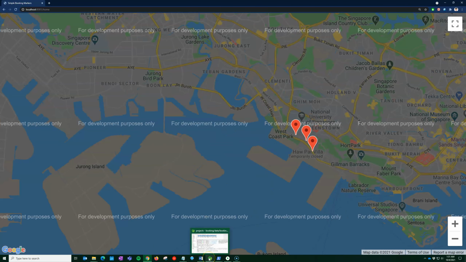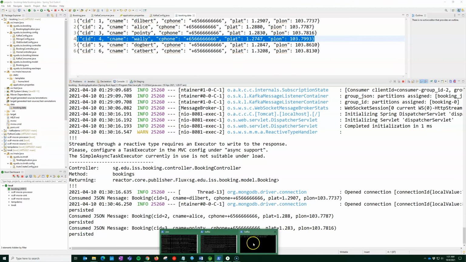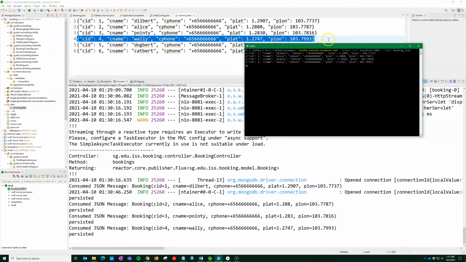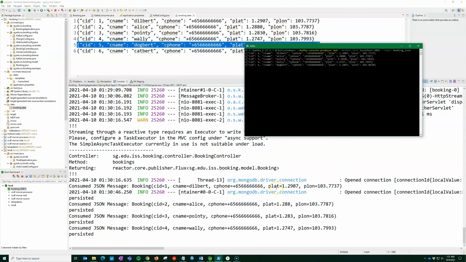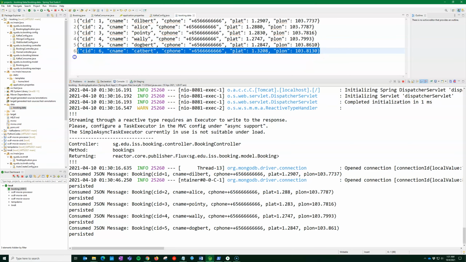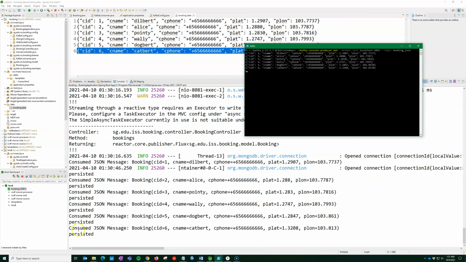You can continue creating more. If you want, you can try a booking for a user Wally. So customer Wally creates one. Then we have Dogbert, the CEO, trying to have a record. So we have the CEO creating one. Catbert is usually the HR, so there's an HR record created. All of these things are going into the capped collection.